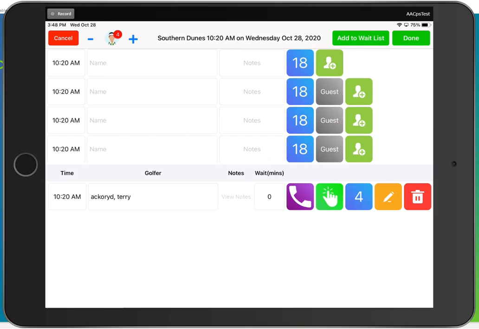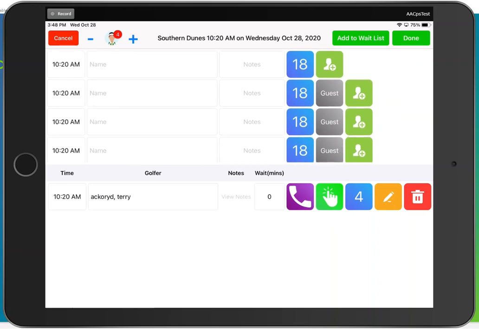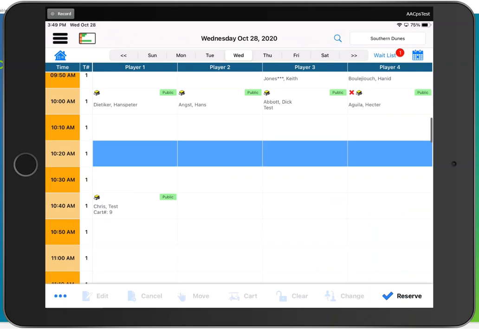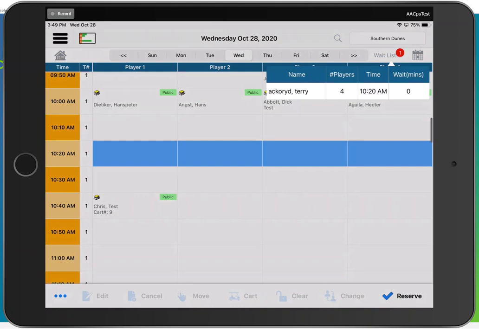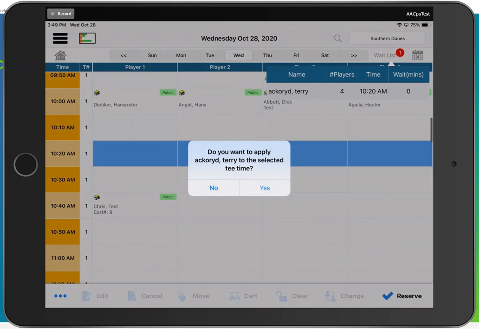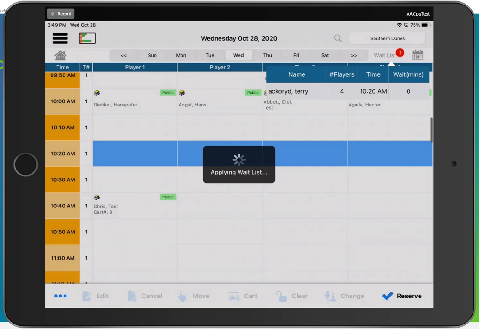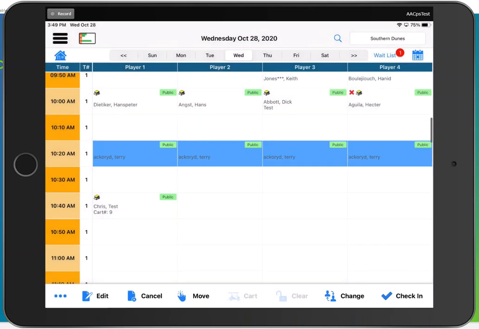If there's any new people, we can hit the green image with the plus, we can add to that waitlist. We now added our person to the waitlist. We're going to hit done. Notice in the top right under the course that we're looking at, waitlist has a notification now. In the notification, we have our waitlist individuals, person, amount of players, time they wanted, amount of minutes they've been waiting. When some time opens up, we can click on the time. If you want to apply, just like that, they've moved from the waitlist, the notification goes away, now that they're on the time that they want.